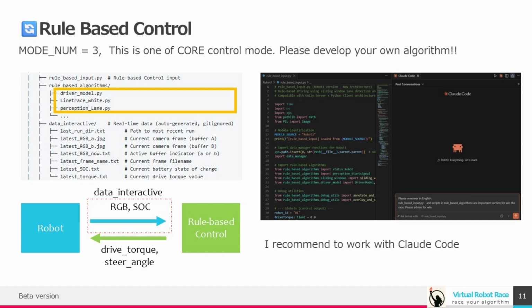And you get new data streams here. You're not just flying blind. You get RGB and SOC. Let's break those down. RGB is red, green, blue. It's visual input, a camera. So your algorithm can see the track. It sees the track, the lane lines, obstacles, everything. This is where you can start doing some classic computer vision. And SOC, that's state of charge, battery life.